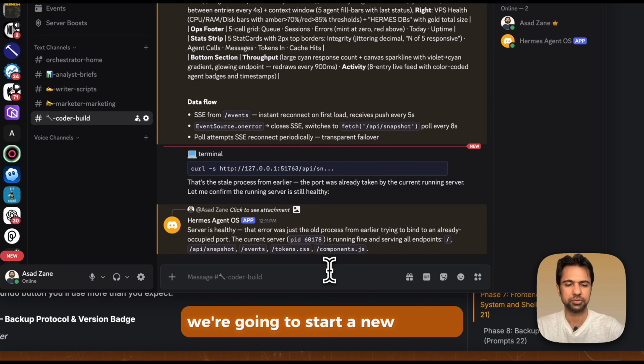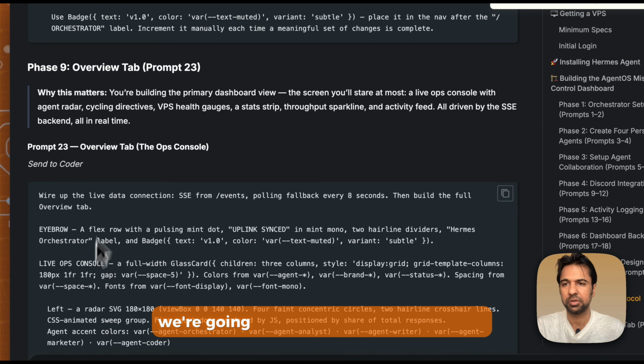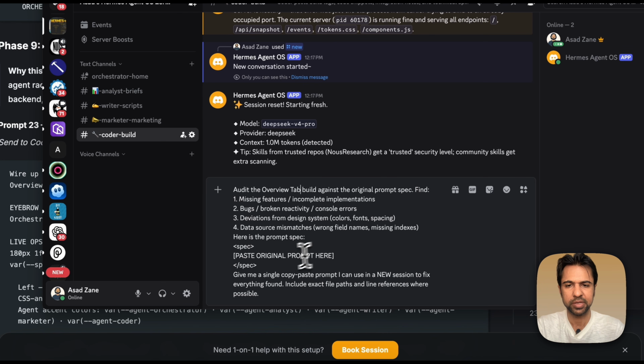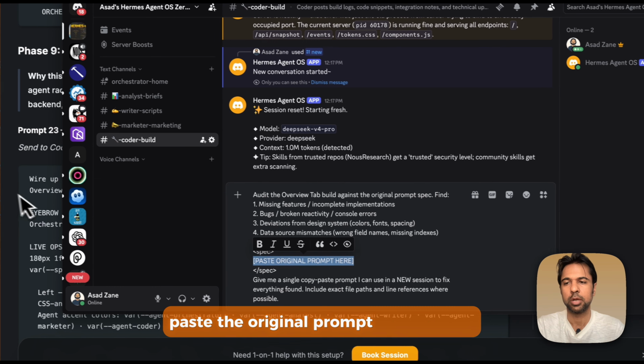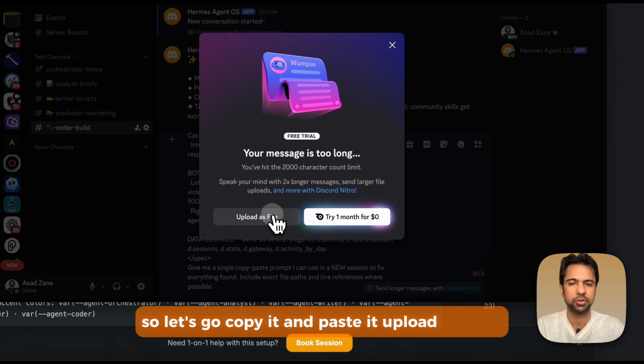I'm going to start a new session. And in this loop, we're going to say audit the overview tab build against the original prompt spec. And then we're going to paste the original prompt back in here. So let's go copy it and paste it. Upload as a file.